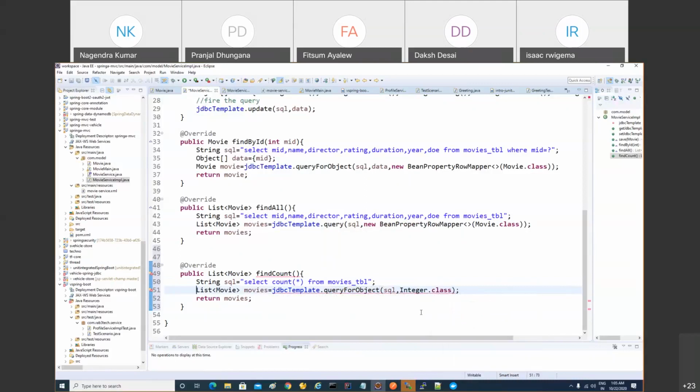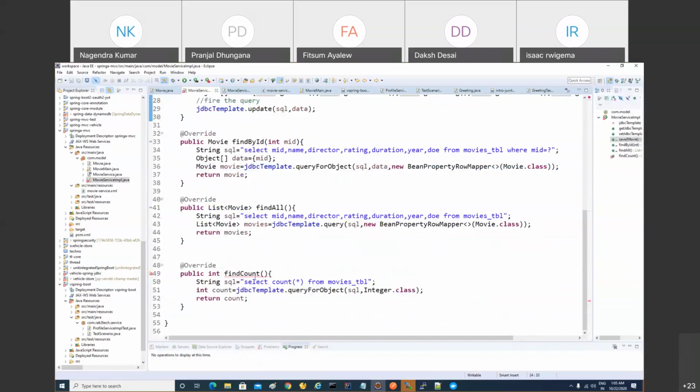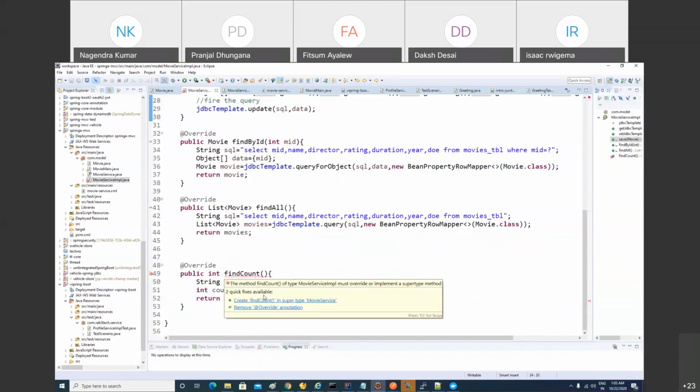.class. And here you can just write integer, count. Like I know all those things. It's not like I'm thinking and writing it. I have all the methods which can fetch a particular record as per the ID, which can save the data, which can return all the records, which can give you the number of count.